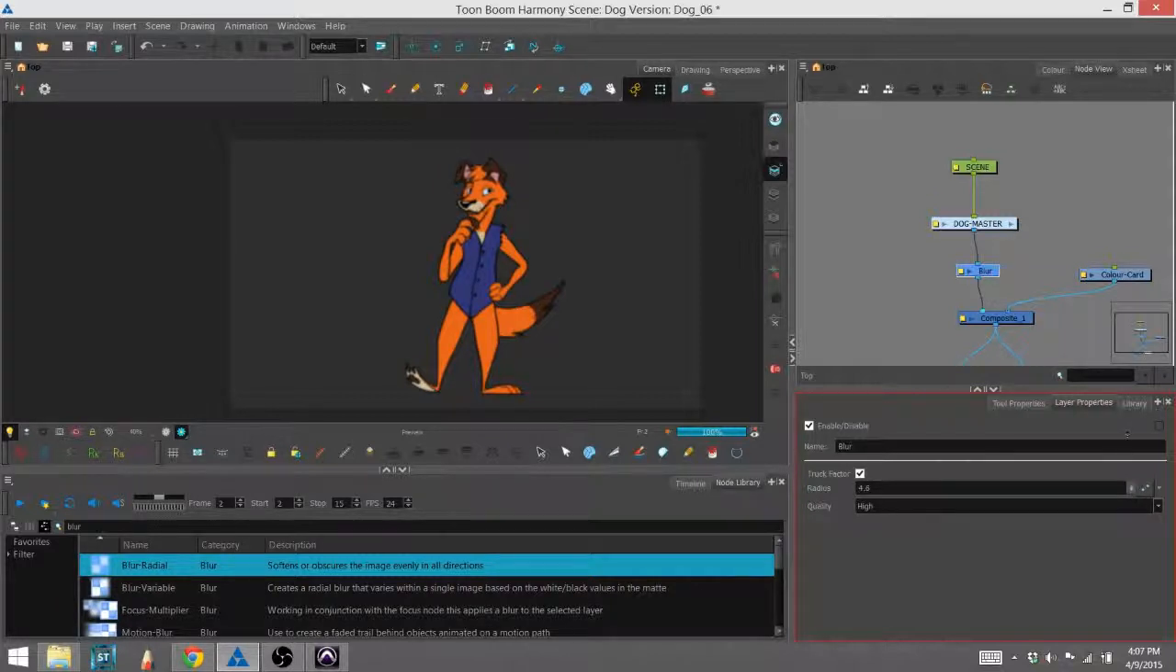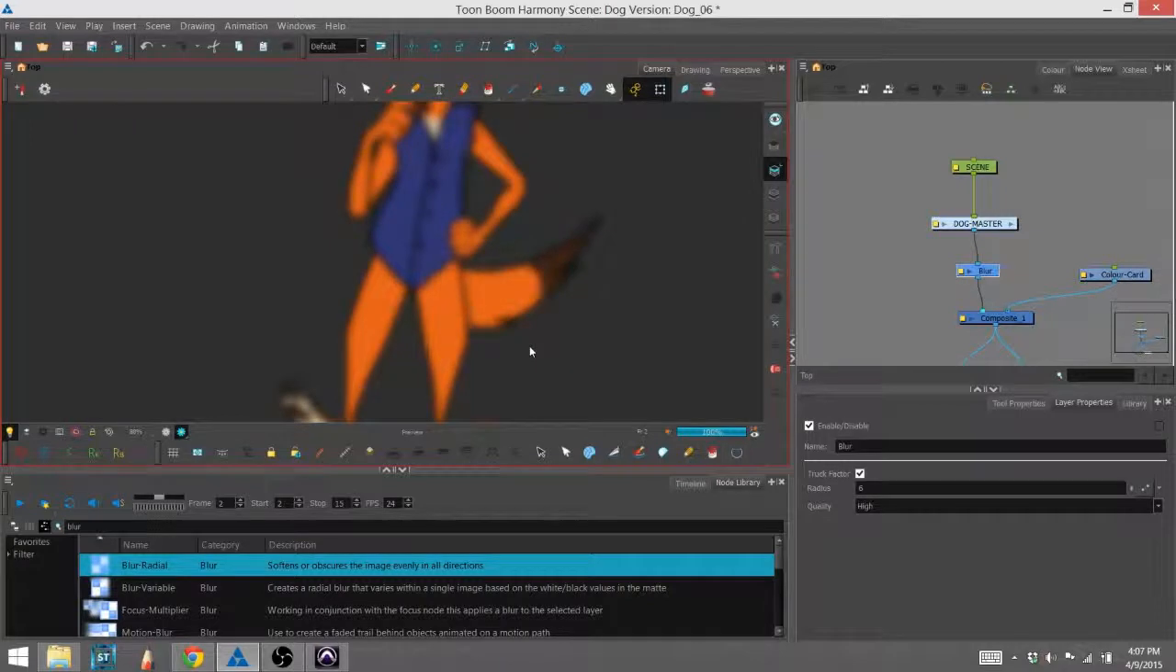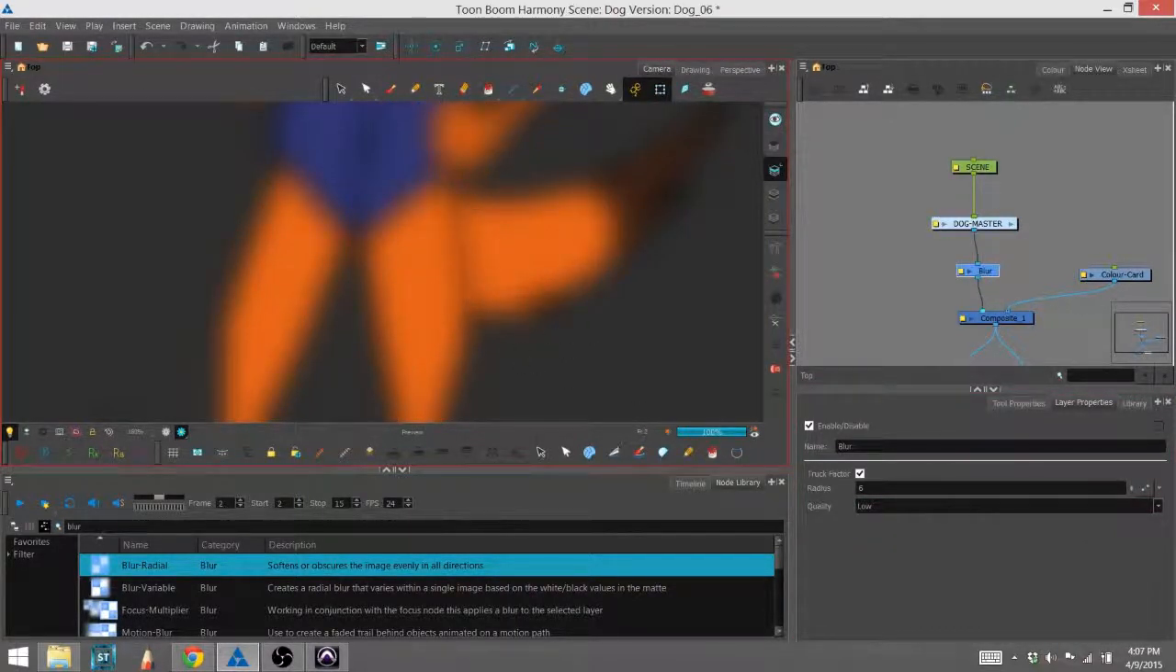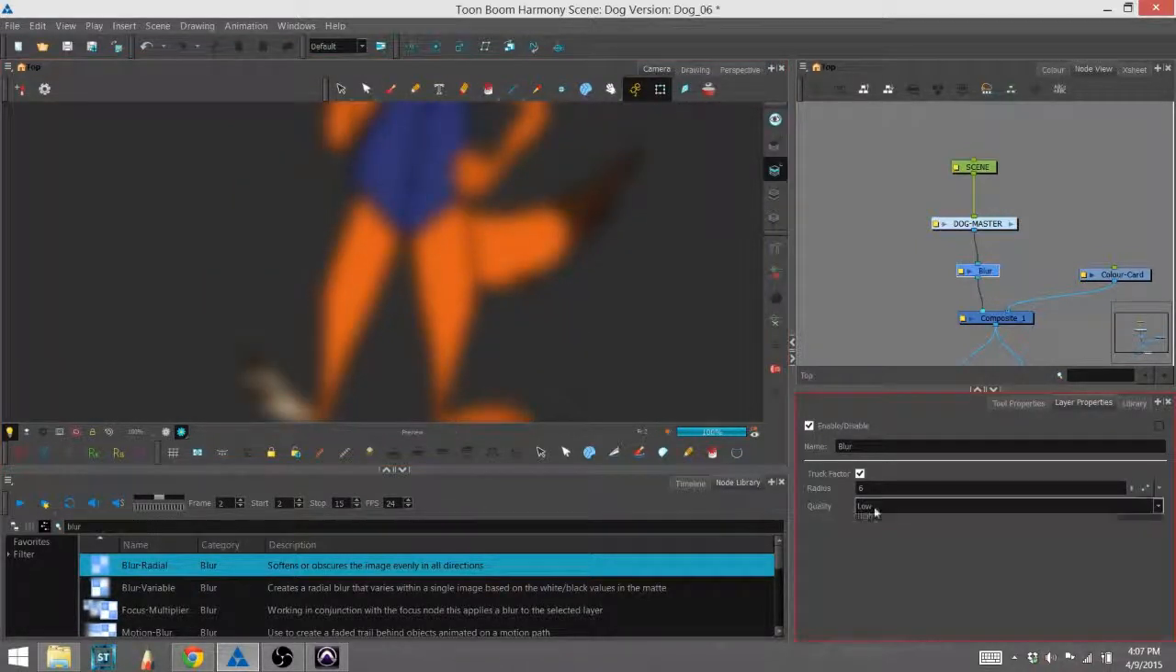So we'll just go ahead and turn that blur up a little bit more, and I can show you the difference with the quality. You can see that the blur is very fine. It has a nice gradation to it. That's because it's high quality. If I turn it to low, it's going to get a little chunky, a little choppy. You can see some, not quite artifacting, but you can see some pixelation in here. Turn that back to high.